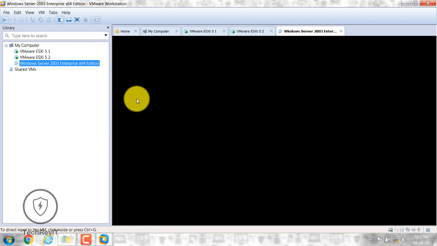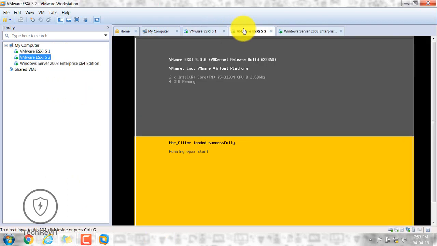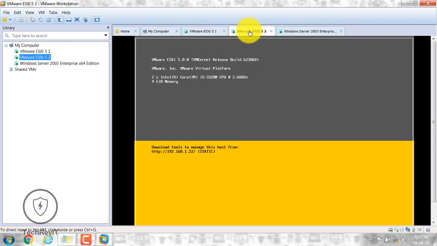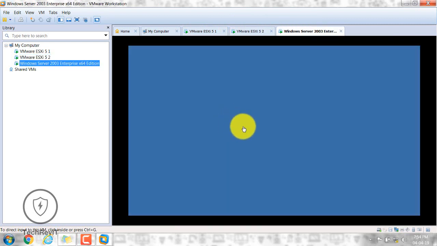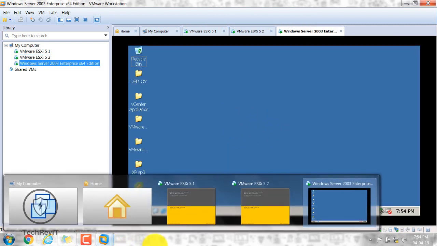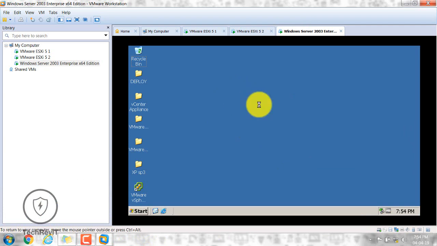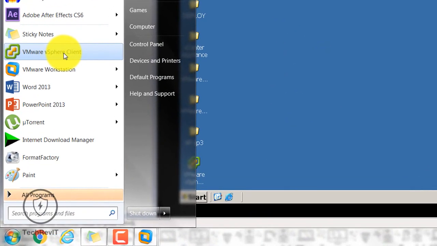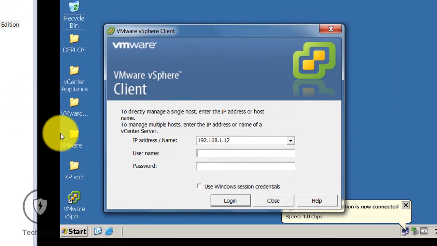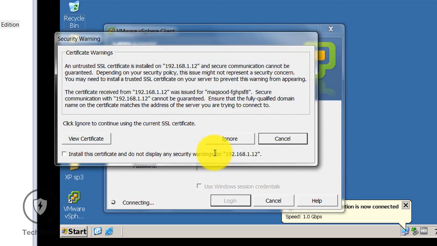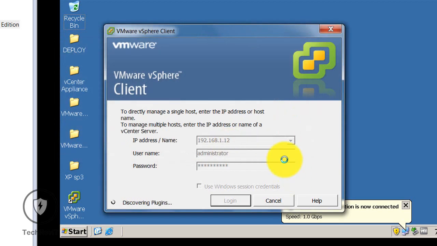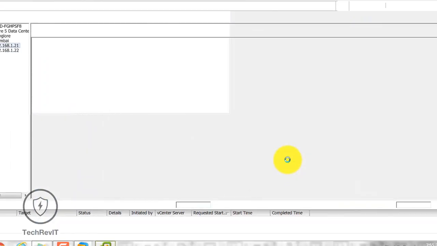We have started both the ESXi server and the vCenter server in our workstation. As you can see, the video is a bit fast forwarded to save time and avoid boring you. After that, we have opened the VMware vSphere Client, which we have installed in our local system, and we log in to the vCenter server using the vCenter server IP and the username and password.